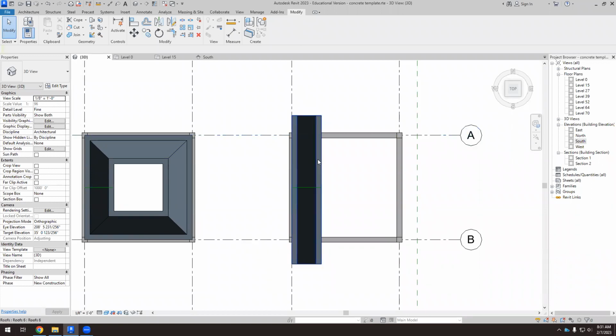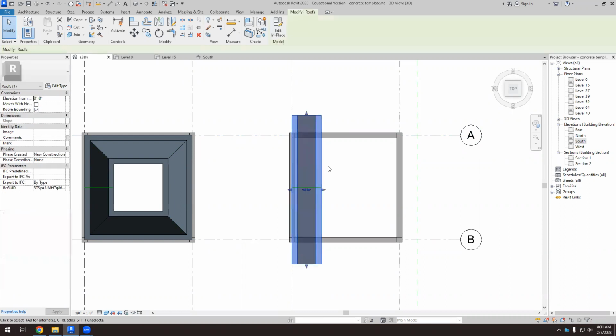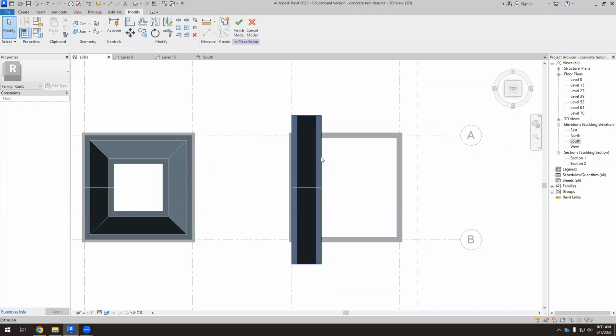How can I subtract this? Well, Revit is not great at doing these things. Other software are better at working with these kind of solids and subtractions and additions. Revit is quite complicated, but well, it works. So first we have to select the shape. Okay. Then we have to edit that shape in place.